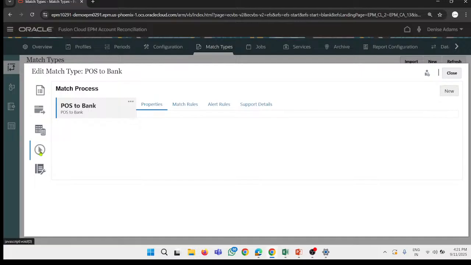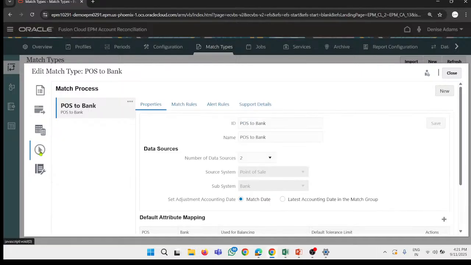Then here you see is the match process. So we are matching our POS to bank. So this here is the rule. Here you will be giving the rules. Okay, so pay attention over here because it's very important when you're doing the tolerance things, when you are matching transactions with certain tolerance or adjustments.